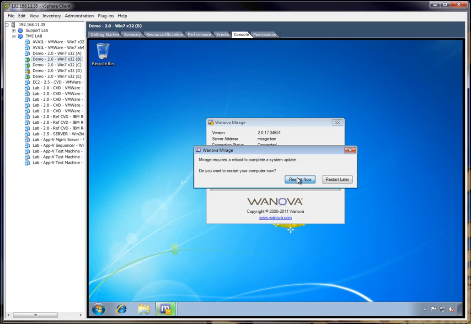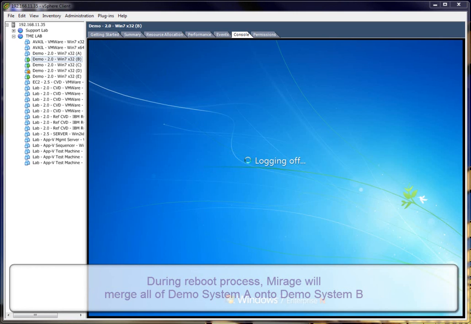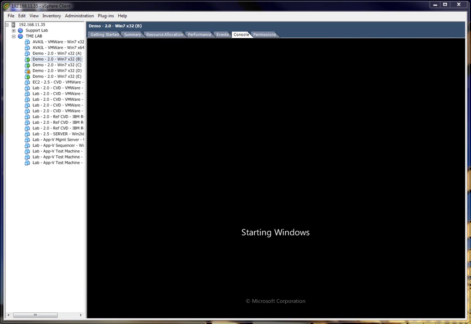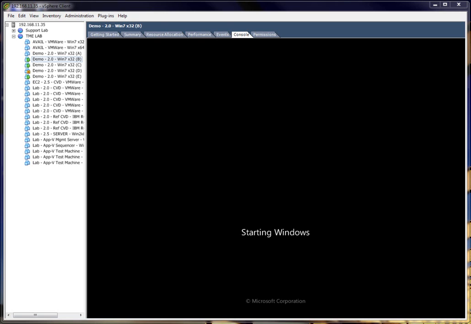Once the download completes, the user will be prompted to reboot their machine. Once this happens, our endpoint will enter what we call the pivot phase. This is where the data that Mirage downloaded from Demo System A's backup in the data center will get merged onto Demo System B. And once that reboot completes, Demo System B will basically be an exact clone of Demo System A, and our end user can get back to work pretty much immediately.